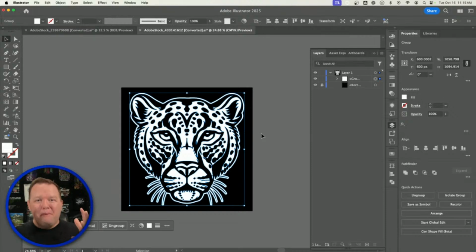But that is how you properly invert a black and white design that was on a white background to go on to a black shirt or something like that. So yeah, I hope that helps. That is definitely one that stumped me for a long time on really how to actually convert that.